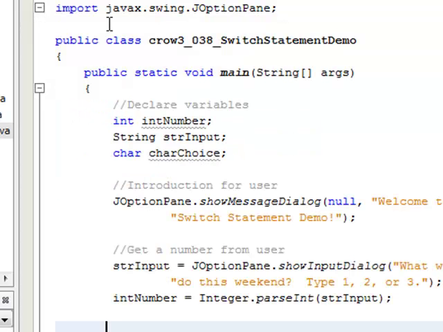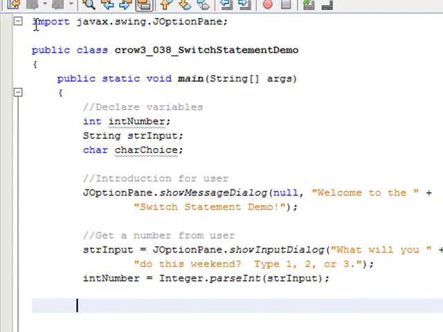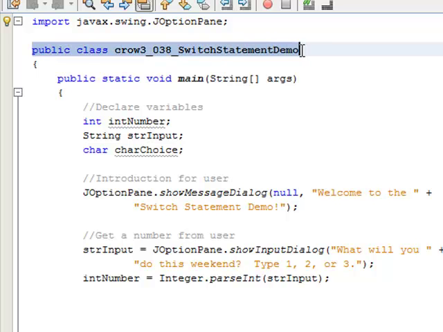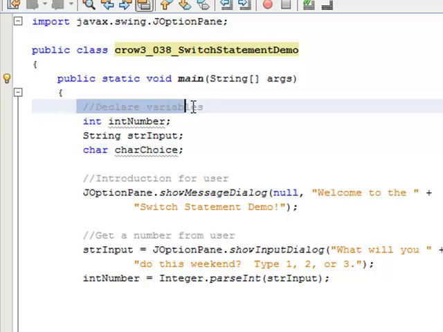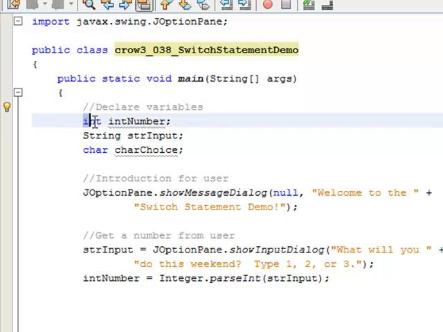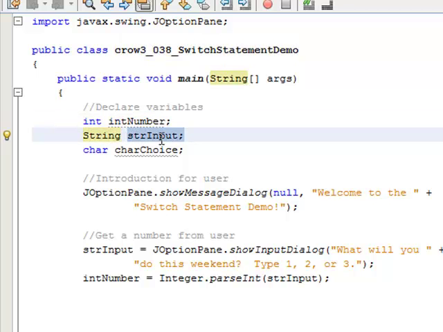So let's look at this demonstration that we have. Kind of already created part of this demo. First off, notice that I'm importing the JOptionPane class. So this is going to be a program that uses the dialog box. Right here, we've got our class heading, and then we've got our main method heading. First thing I did was I declared some variables for this program. I've got an integer variable called int_number. I've got a string variable called strinput. I've got a character variable called char_choice.